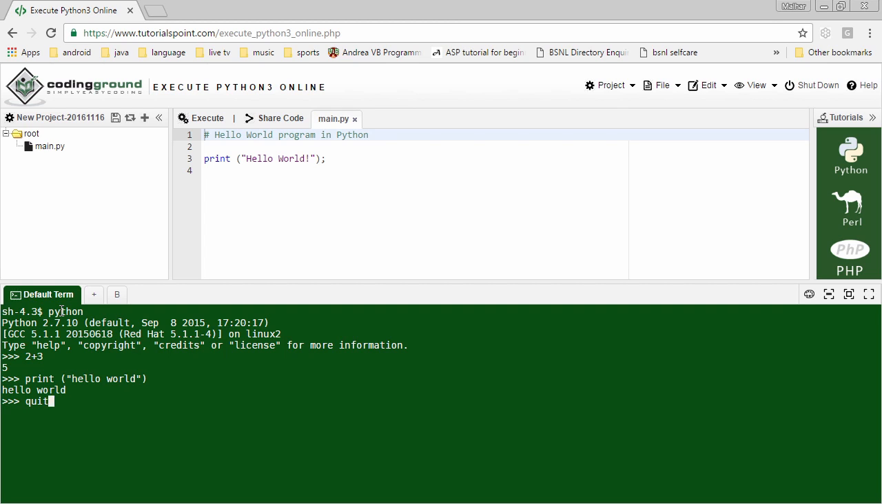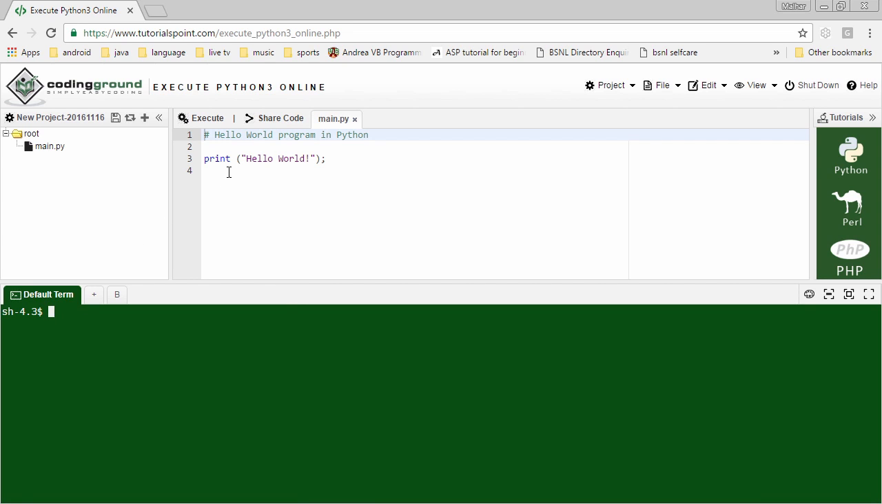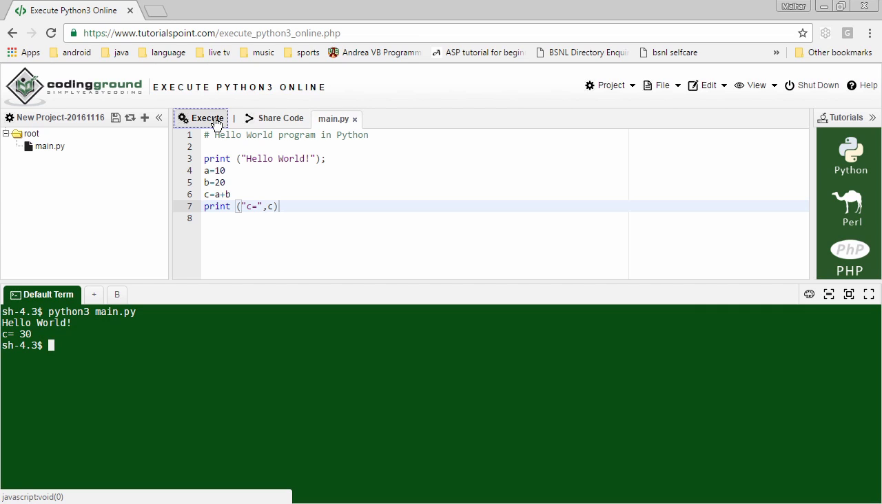Go back to the terminal by saying quit, clear. Now we will try this feature of executing a Python script. So a default script is already in front of you. You can give as many Python statements as you want and then run the script as a whole. Something like this. Now if I say execute, the result of this script will appear in the terminal like this.